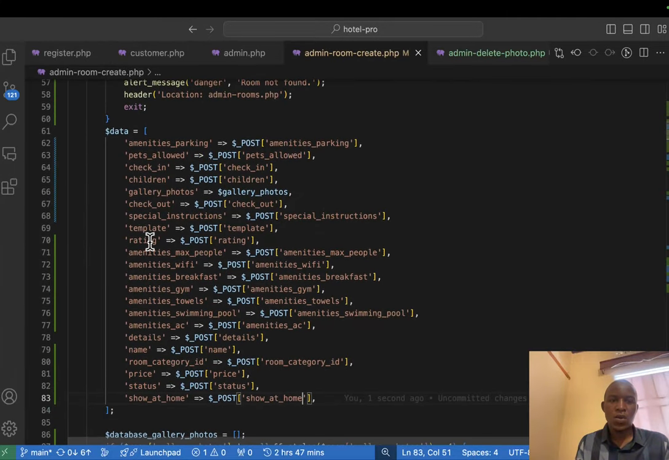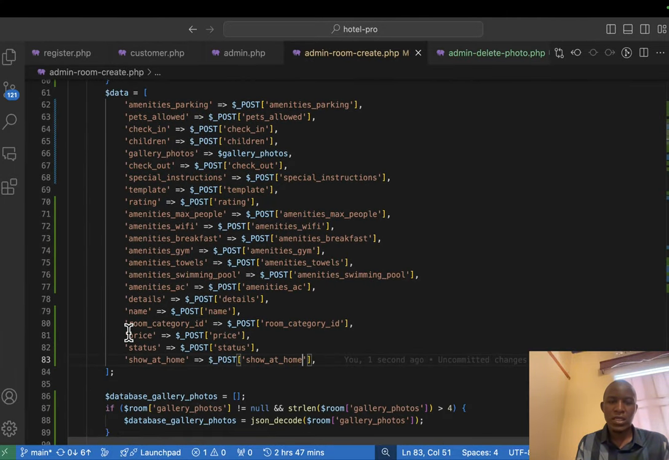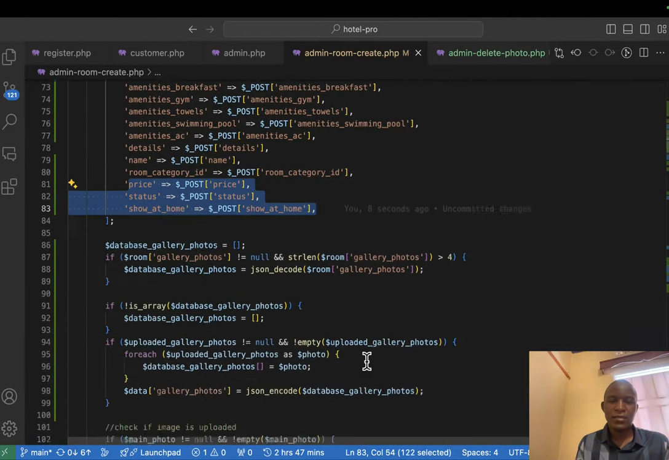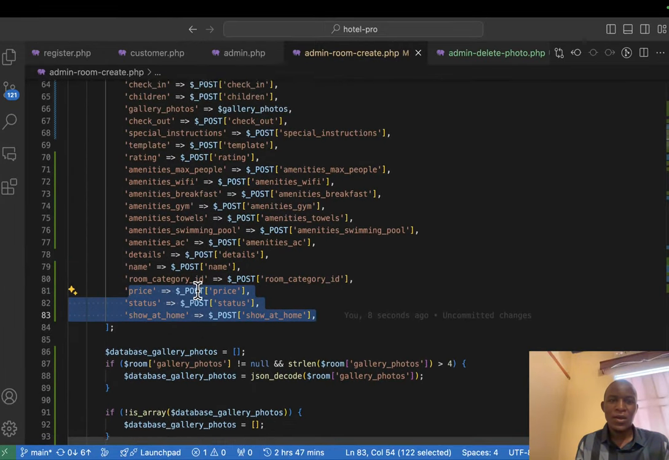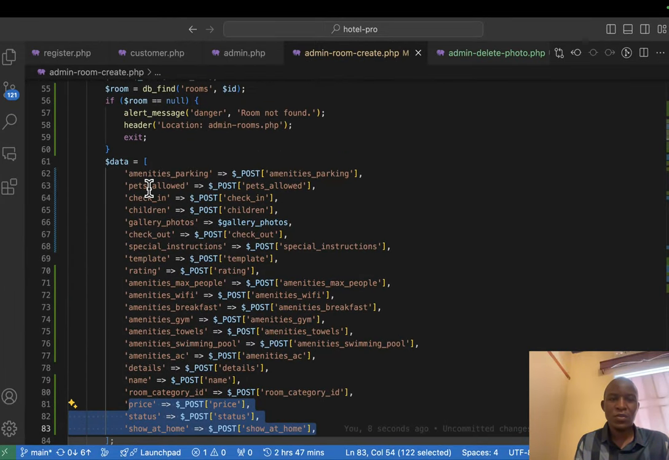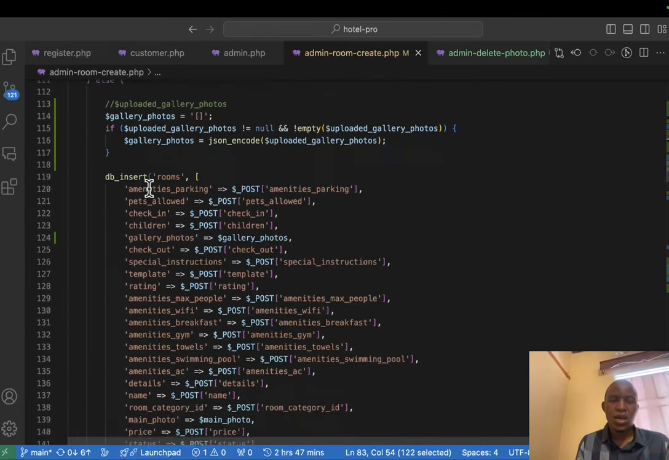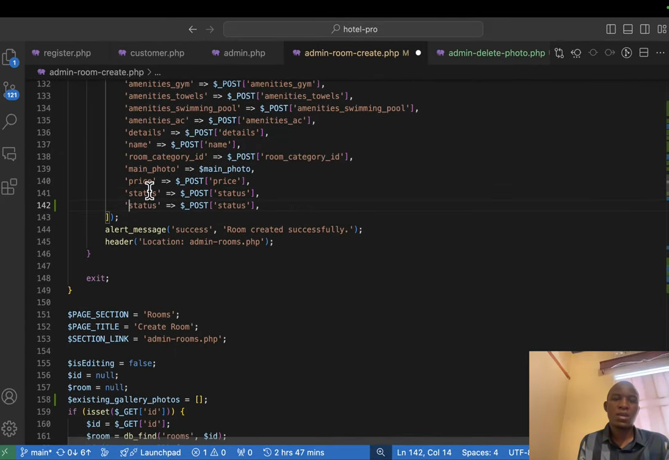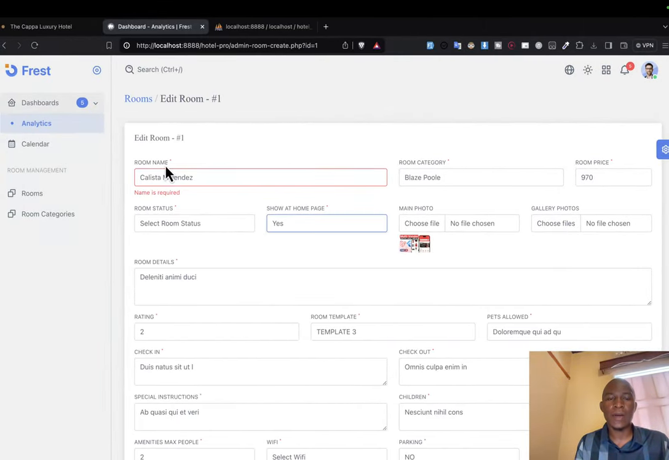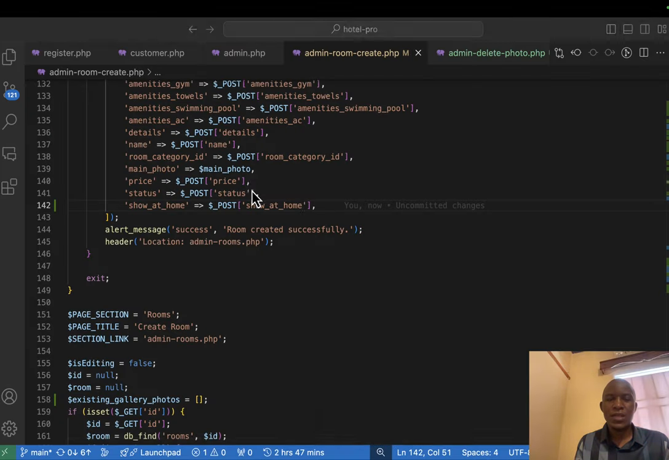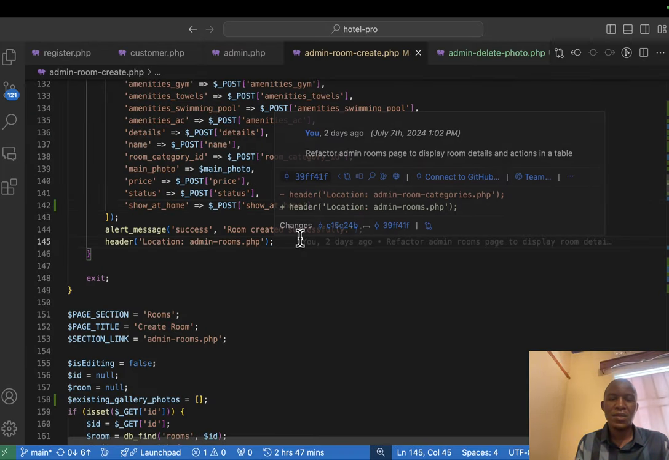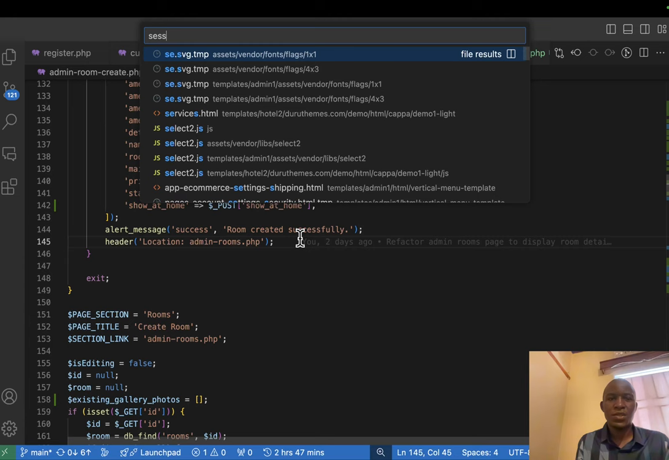So this is when it is creating. However, by the way, you can write this thing only once. You put it on top there and then you'll be using it in other scenarios. And then let's duplicate this one and make this one for when it is editing show at home. So that is okay now. Now when it is successfully submitted, I think we need to, so let's come here to session.